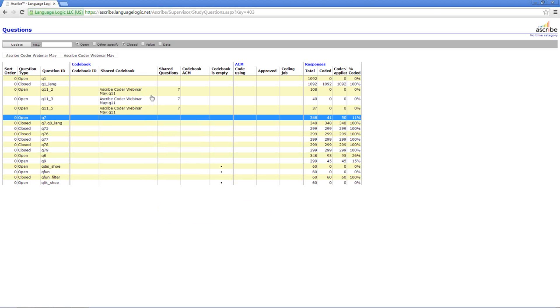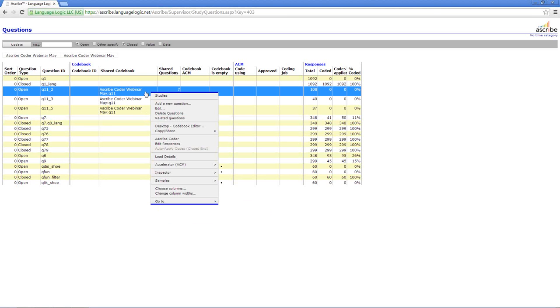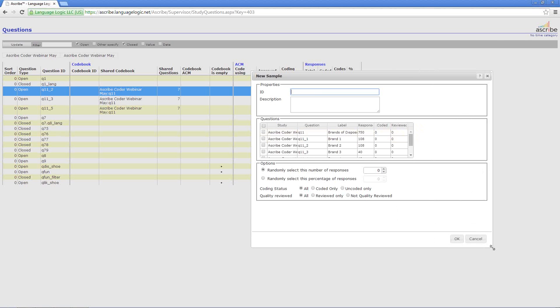I want to create another sample here from shared code books just to kind of show you how that works. So again, to create a sample, right-click, Samples, create a quick sample, and notice that here I've got a list of questions that share this code book. And maybe what I need to do here, maybe I need to create a code book from some percentage of these samples. Maybe my direction has been create codes from 25% of the responses here.